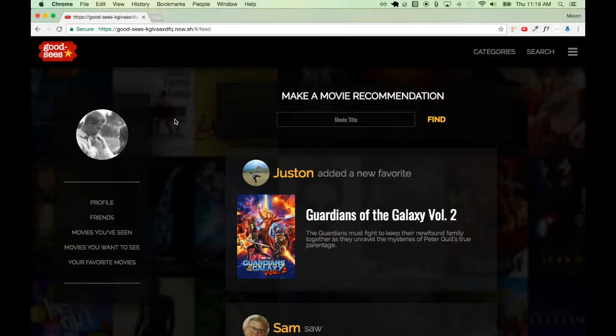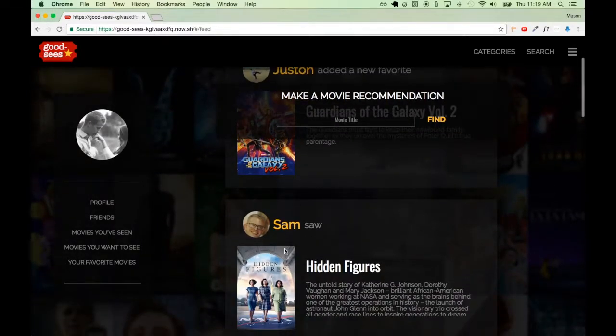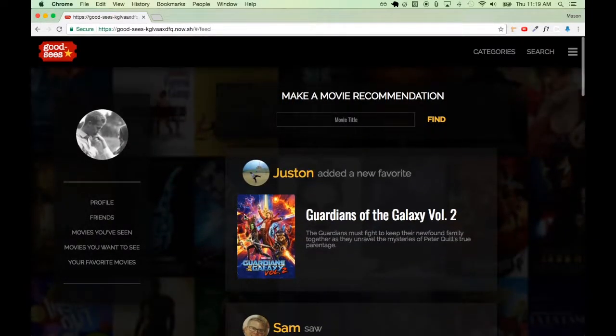And this is where I can view my friends' and my own recent activity. So it's displaying this in chronological order. We see that my friend Justin added a new movie to his favorites list, Guardians of the Galaxy. And then Sam here saw Hidden Figures. Also on this page is where I would make a movie recommendation. I can search for a movie here and make a recommendation there, which I will do in a minute.